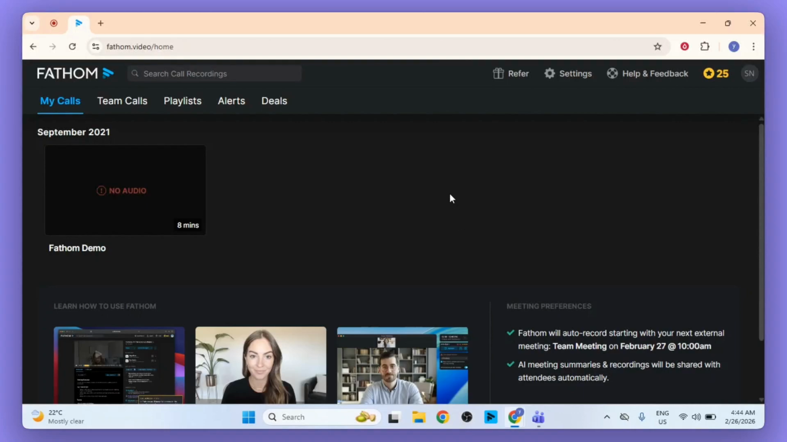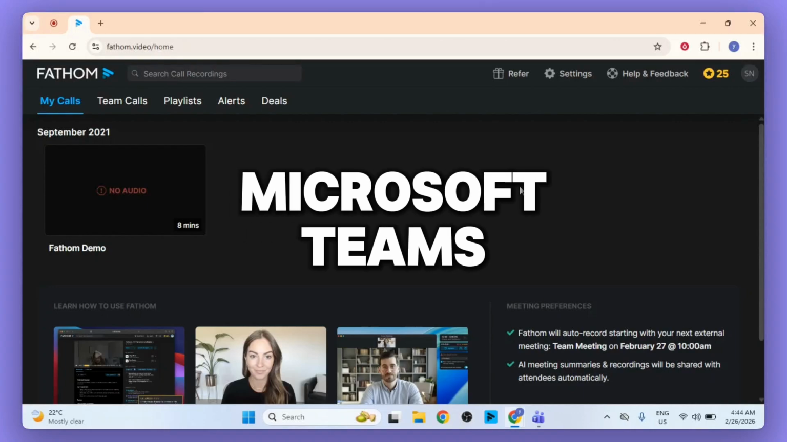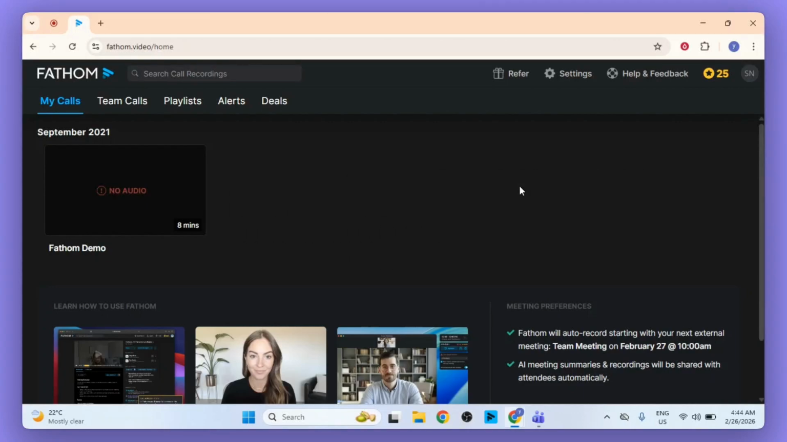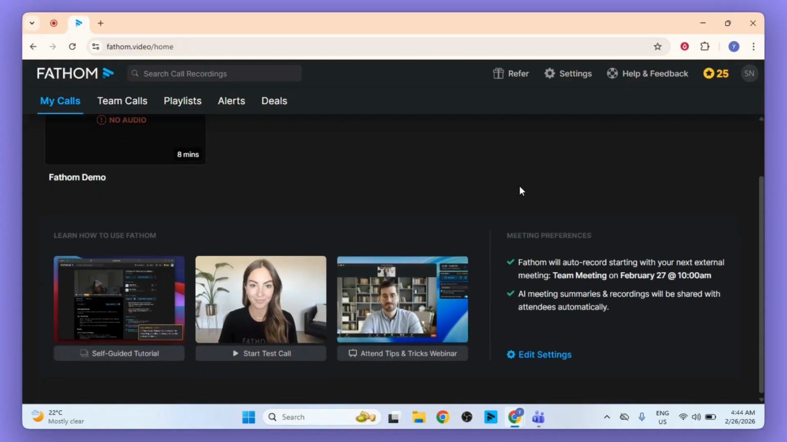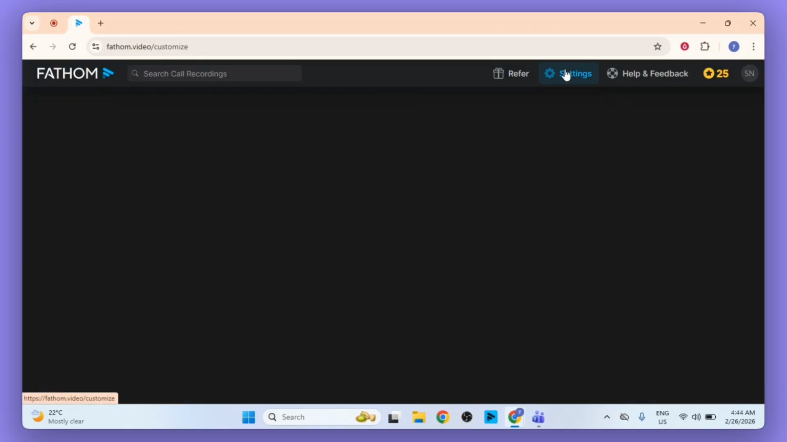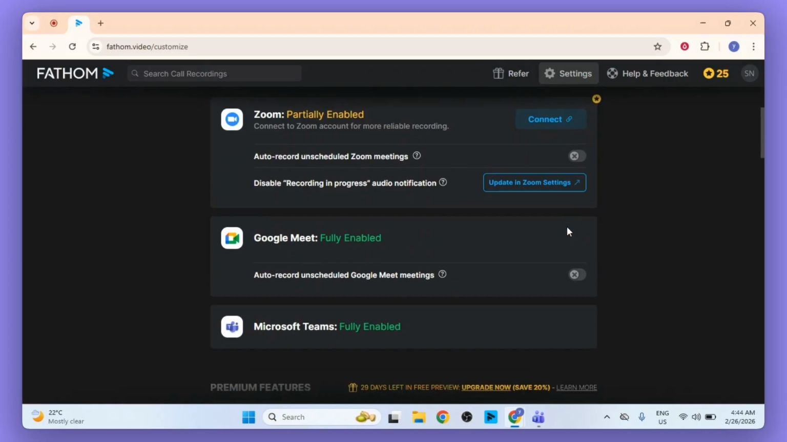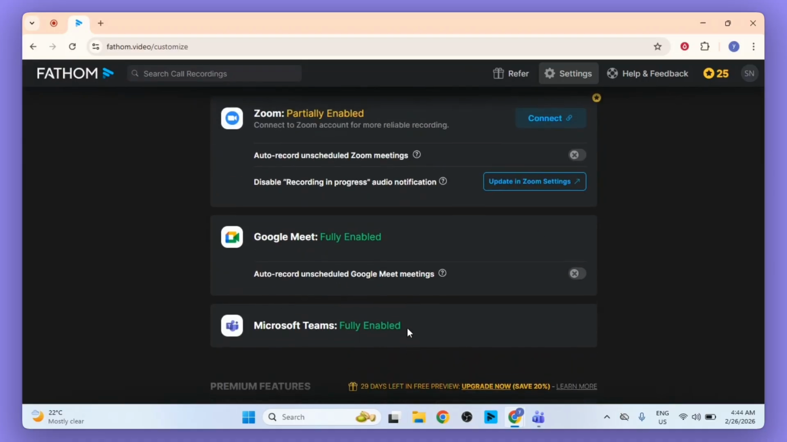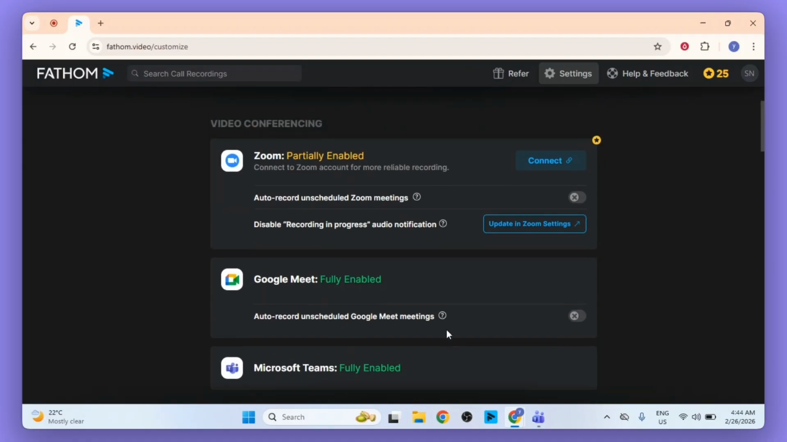If your team runs on Microsoft Teams, here's exactly how to get Fathom recording and transcribing those calls, so you walk away from every meeting with a full AI summary and action items without taking a single note. Unlike Zoom, Teams doesn't need a separate connection step inside Fathom. As long as you signed up or signed in with your Microsoft account, your calendar is already synced.